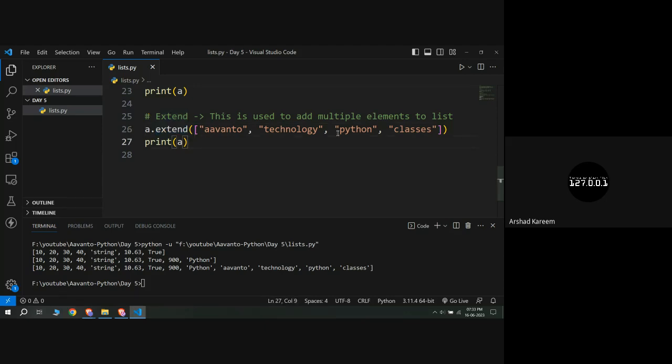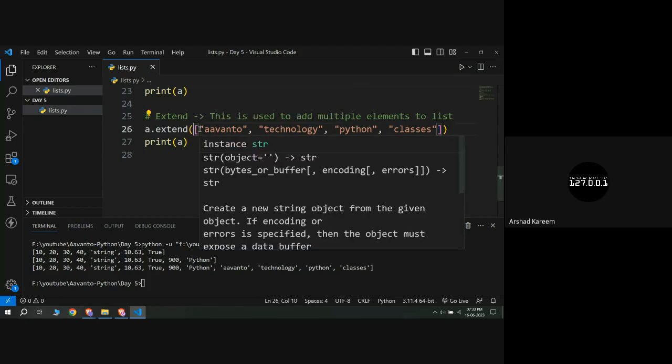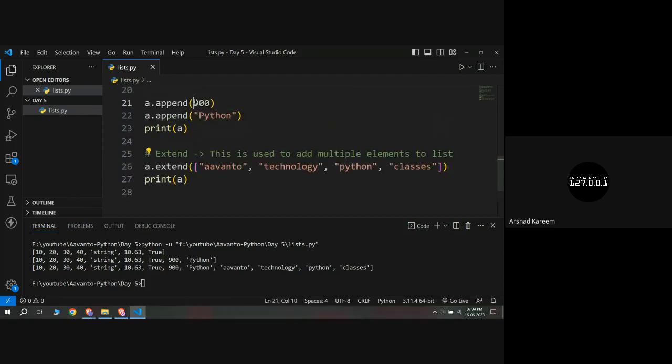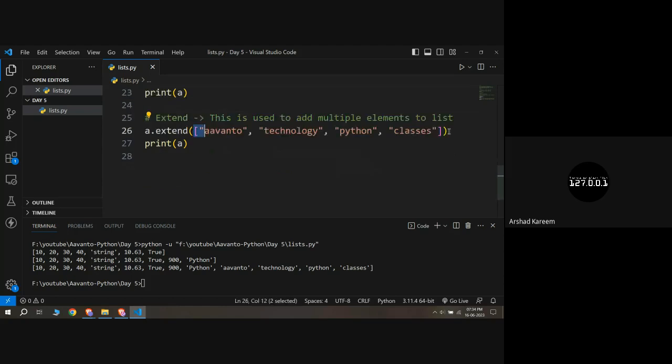Here, this is used to add multiple elements to a list, and also we need to make sure that we are passing a list argument to this extend function. So what does that mean? I cannot give individual elements like this. I cannot simply give 900 or Python. So I need to give a list here. So that's the thing.